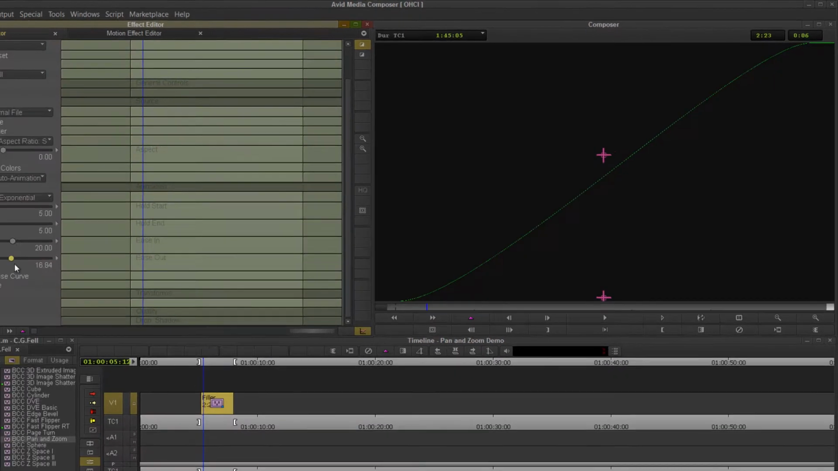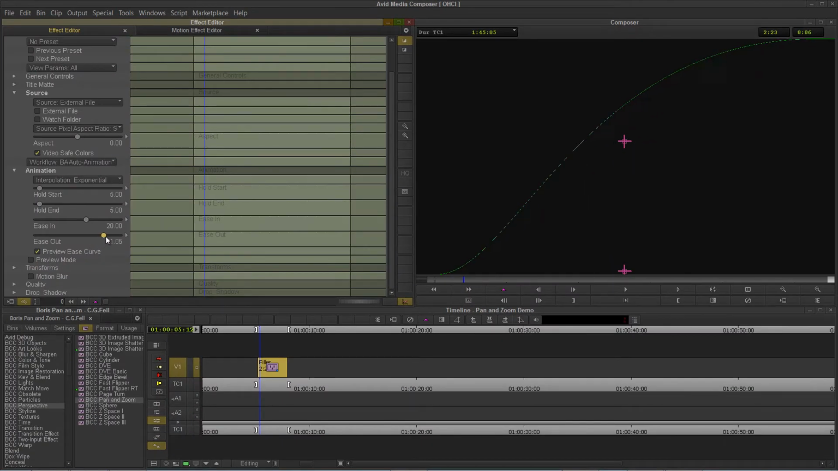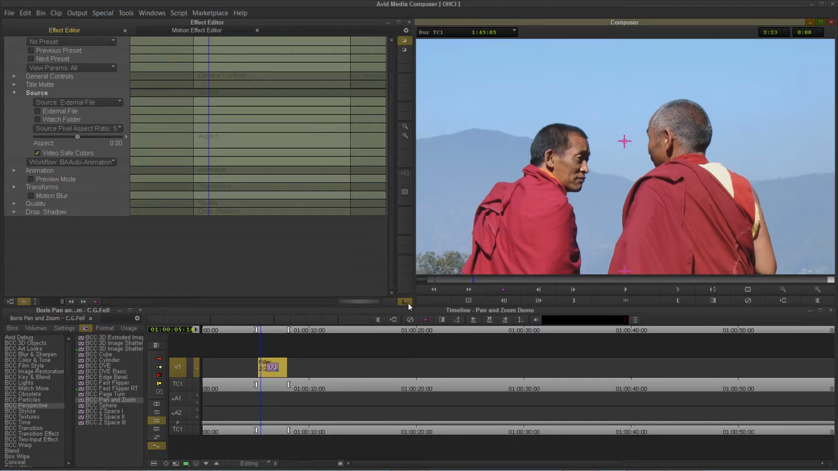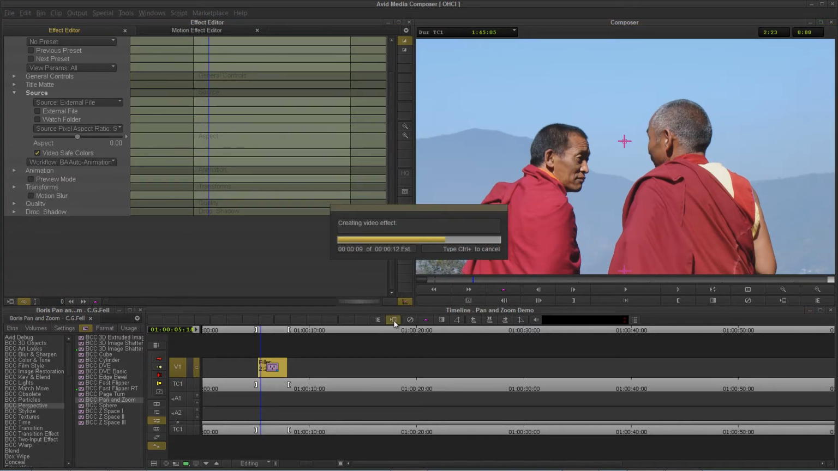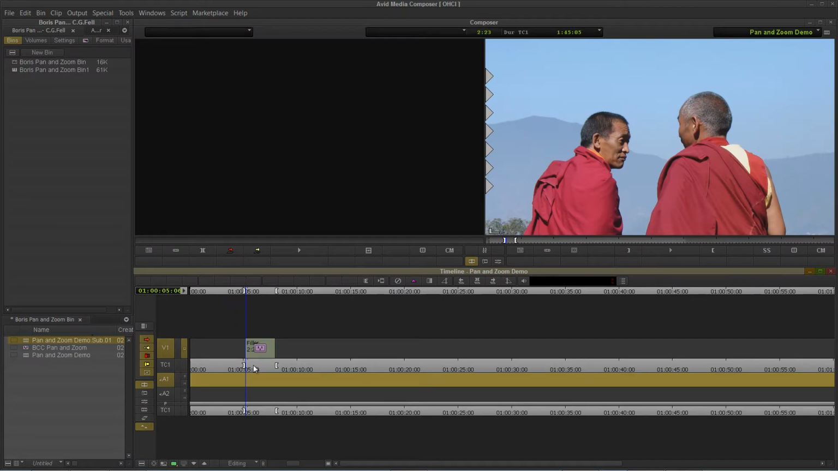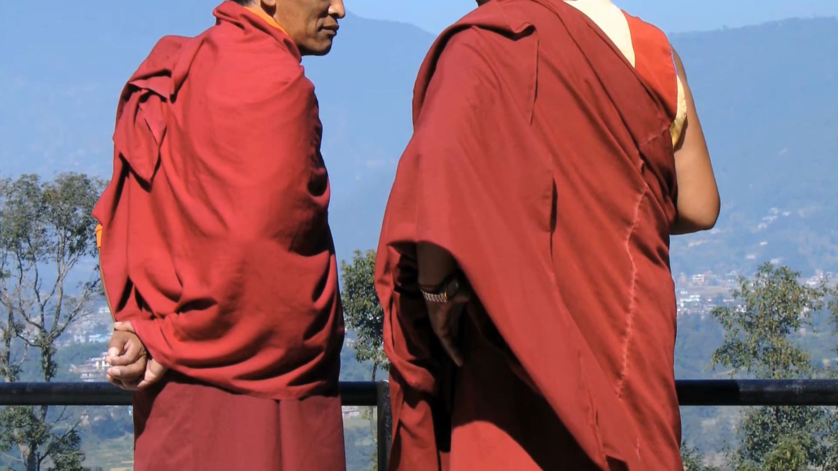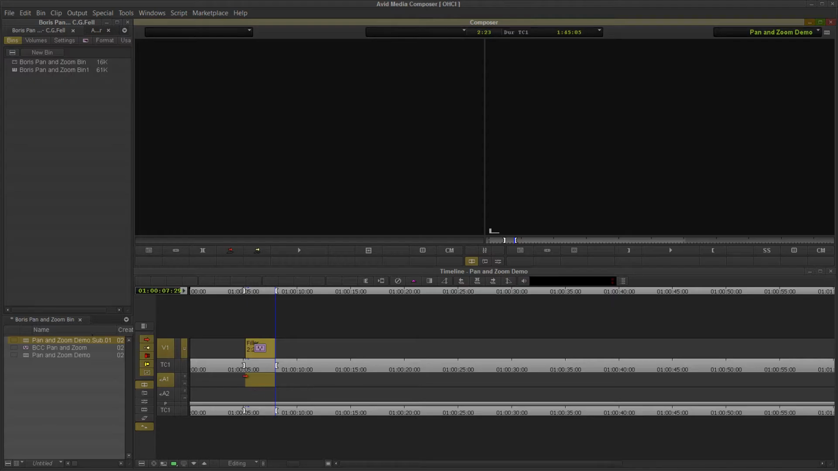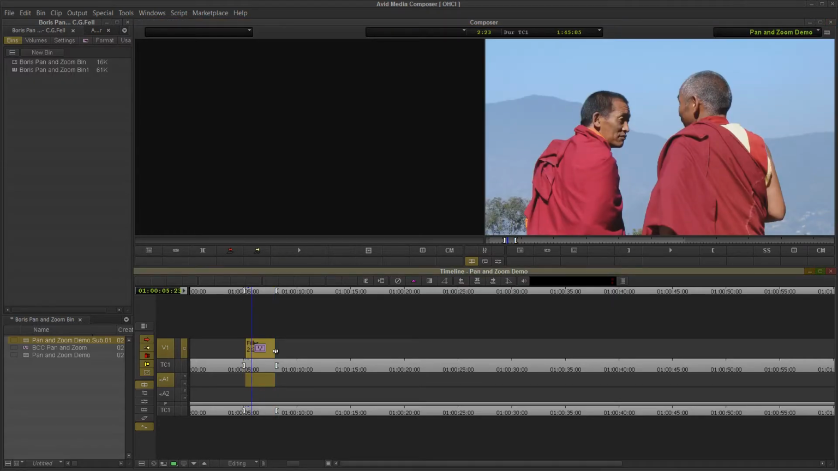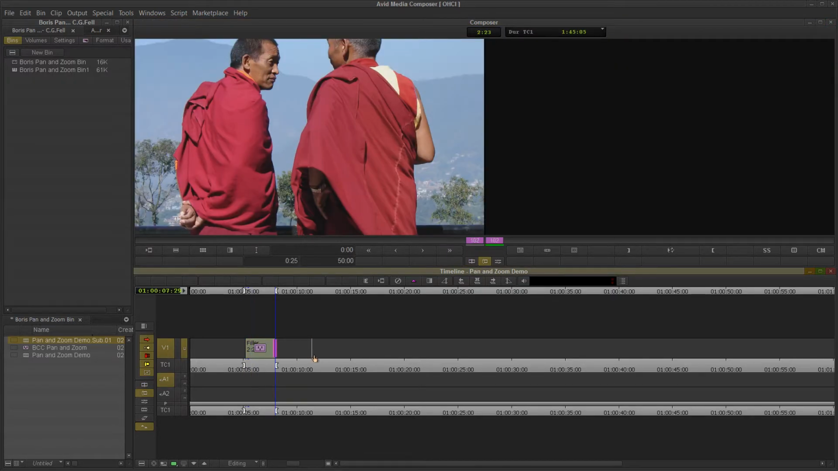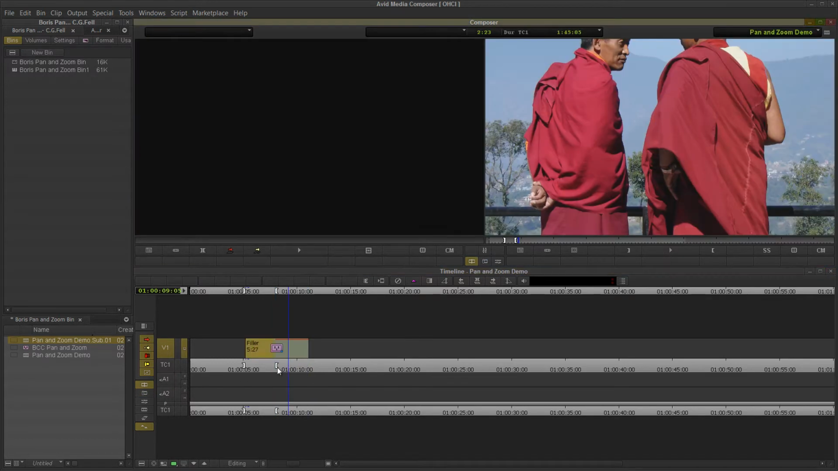So let's just, for this example, say we want it a little bit faster. And if we render that out, we have a custom animation. If we review that, now the advantage is, let's say this was all a bit too fast. Let's expand it to double.